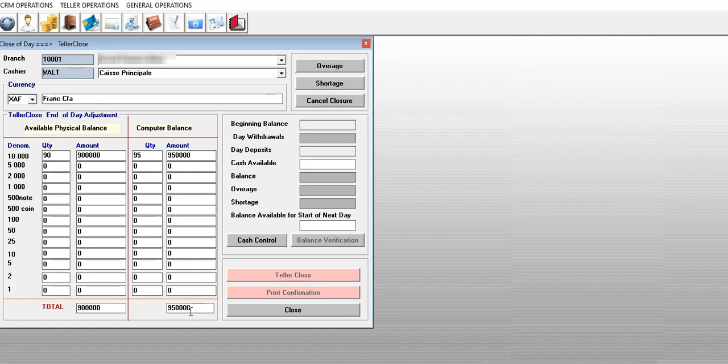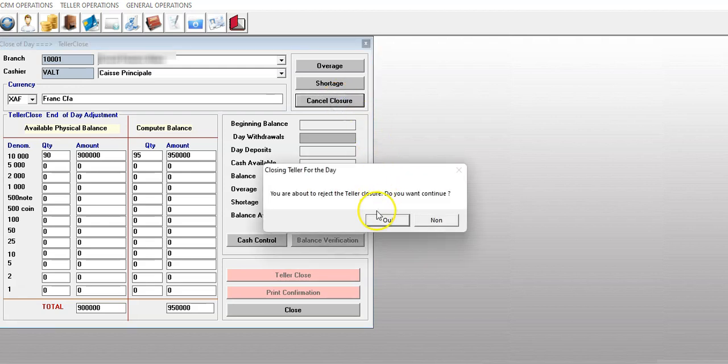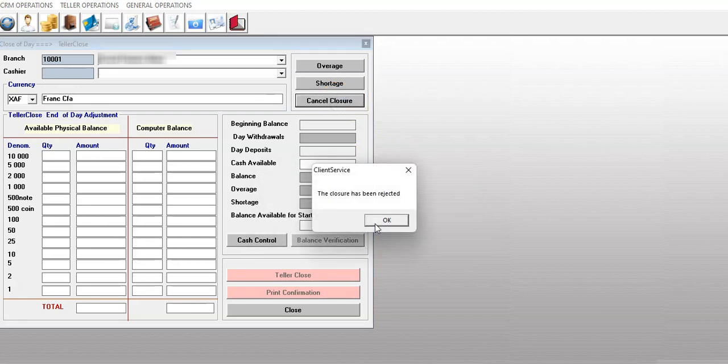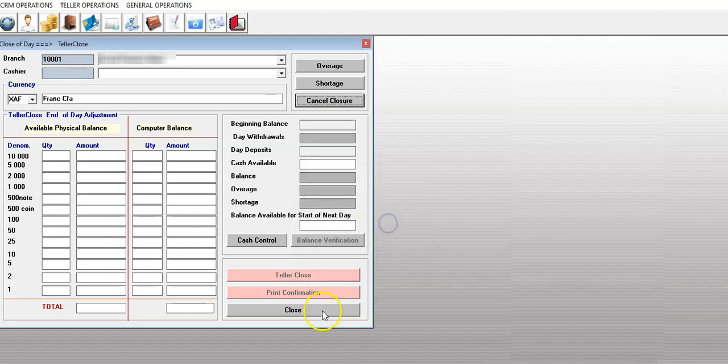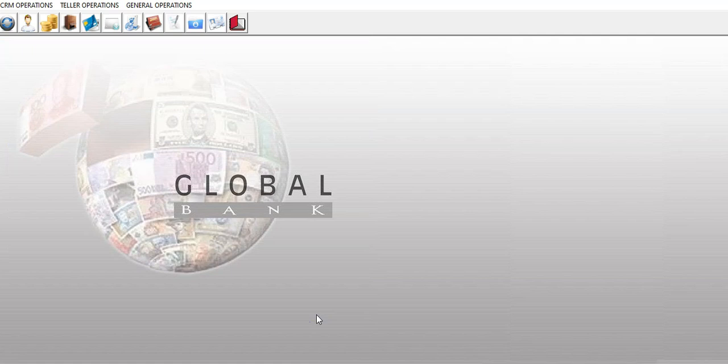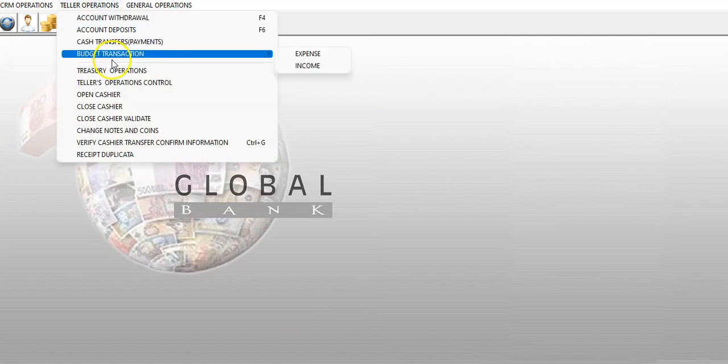And then we're going to see a few minutes ahead how to close the day with these differences. So what I'm going to do is click on cancel closure here as the chief. All right, so I'm going to cancel this and ask the cashier to enter the right figures. Okay, so I'm coming back now as the cashier to close my day with the right figures.